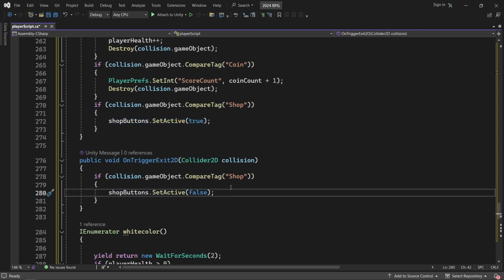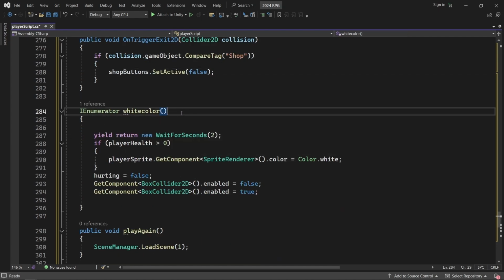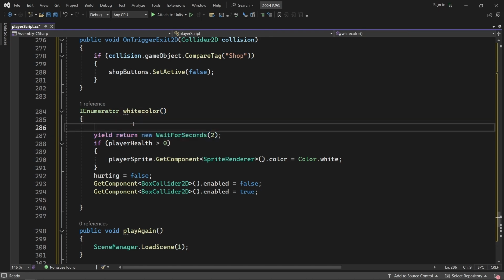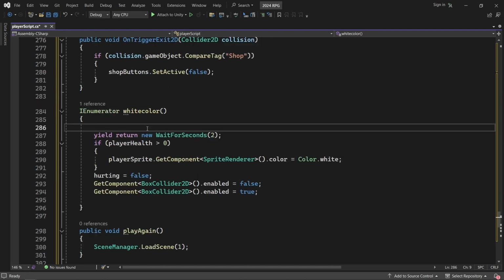Okay, awesome. So this here, this emulator white color, is pretty much initiating a function that we can use a yield return wait. Now why do we want this? Well, basically when our player is getting attacked, we're turning him a specific color. Okay, we're going to turn him basically red. All right, when the player turns red, then we're going to want him to eventually go back to the normal color. So for that, we're going to go ahead and make sure we have that selected.